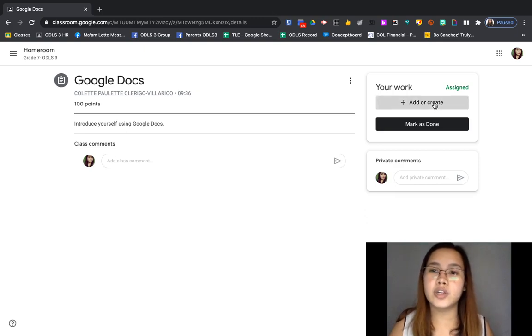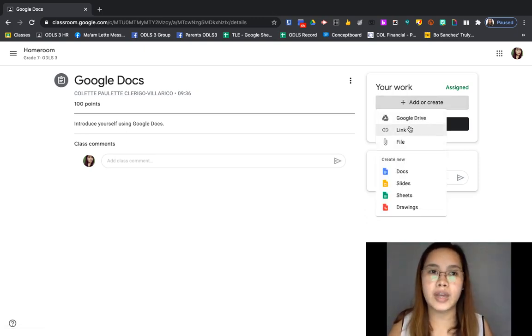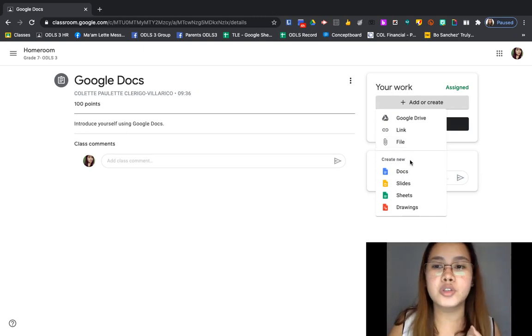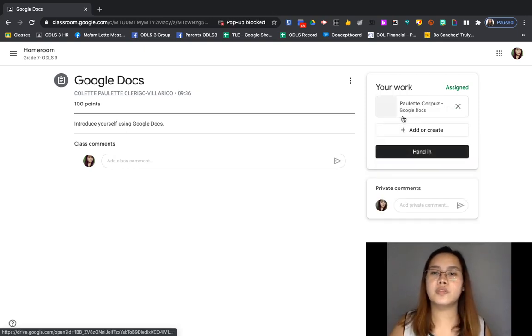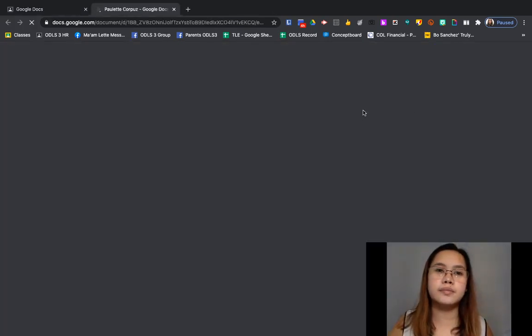First is, click the add or create. Kung meron na kayong file na ginawa offline, pwede i-click nyo na lang yung file, then hanapin nyo at i-upload. Pero dito, ang ituturo ko is paano nyo magagamit ang Google Docs sa paggawa ng document na ipapasa nyo kung meron kayong assignment dito. Okay, click the Google Docs. Yan. So, automatically may create na dito. Then, click it so you can edit it.